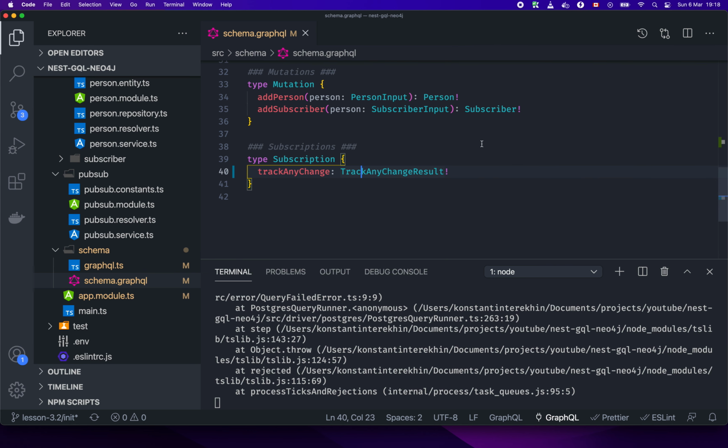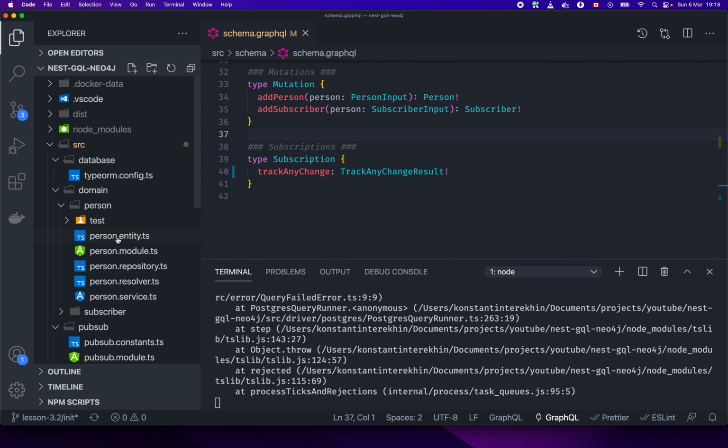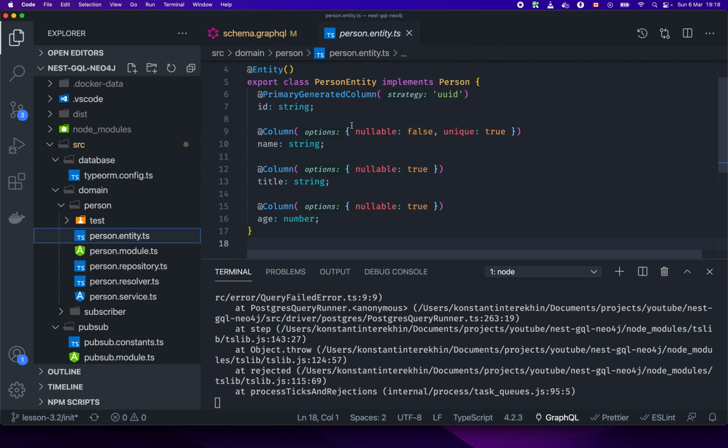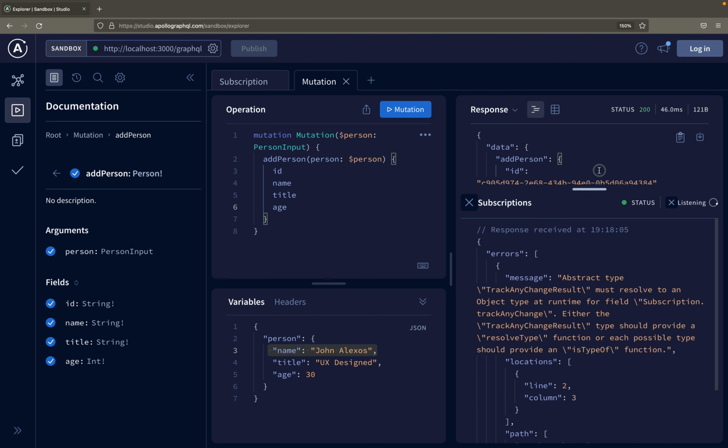Let me just show you one more time. In the person entity, we have ID, name, title, age. So we passed in name, title, and age, and we have a primary generated column which automatically creates a UUID, and we got back the UUID. That's the only difference. But what about our subscription?